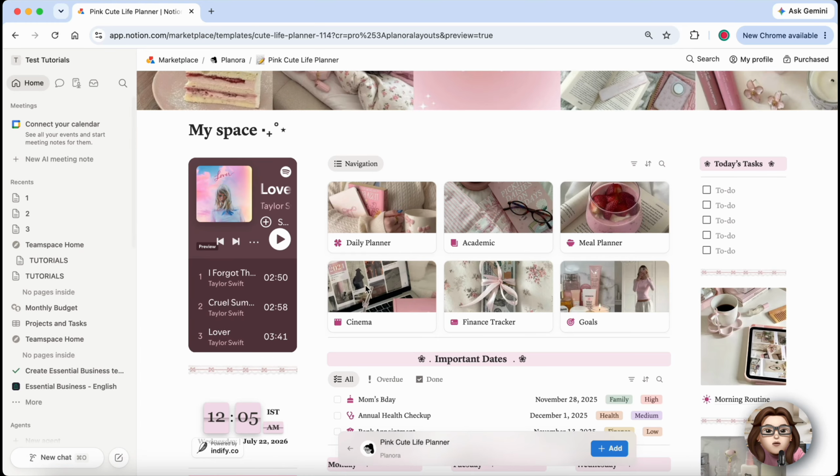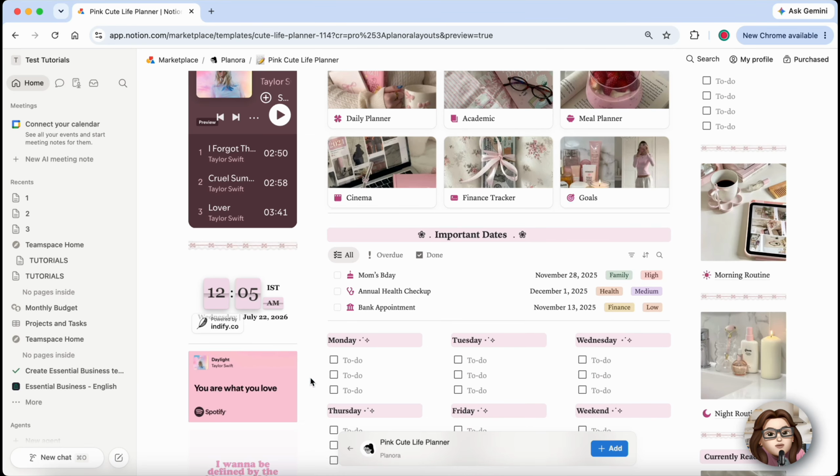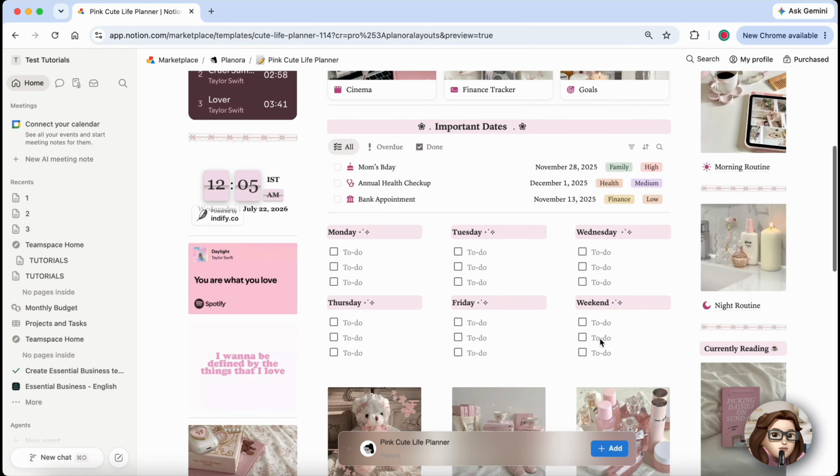Notion is fully customizable, so you can continue refining your workspace whenever you want. That's how to customize Notion for aesthetics.